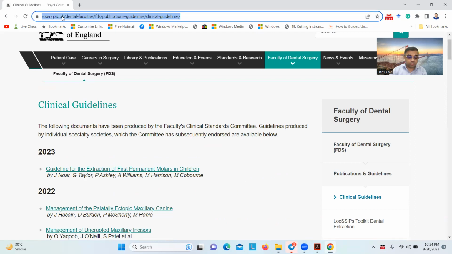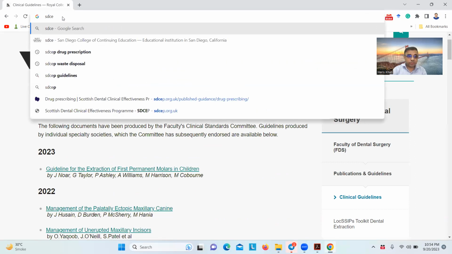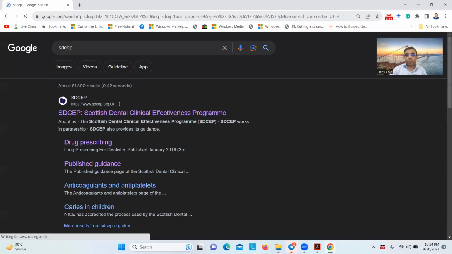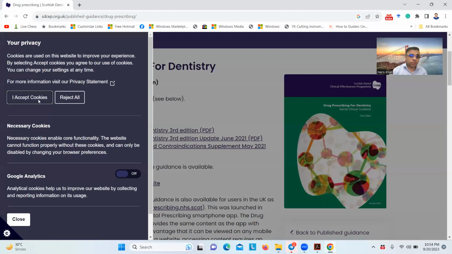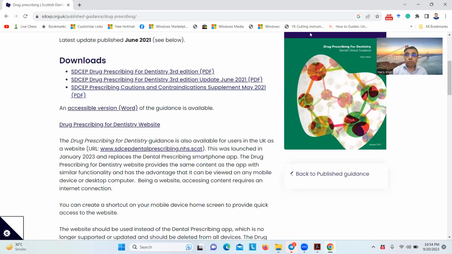Then you have to go for STSEP. You go to the website STSEP. The most important is the STSEP drug prescription guidelines. You have to go through all three of them. This is the 3rd edition, and then there are 2 updates, but these are 2 or 3 pages, so read all of them. They will cover the drugs, and they will cover the medical emergencies.